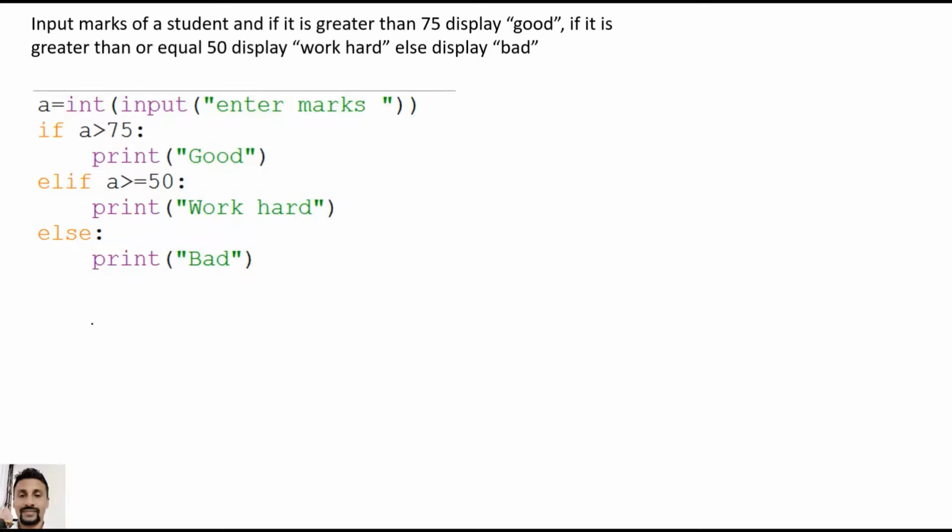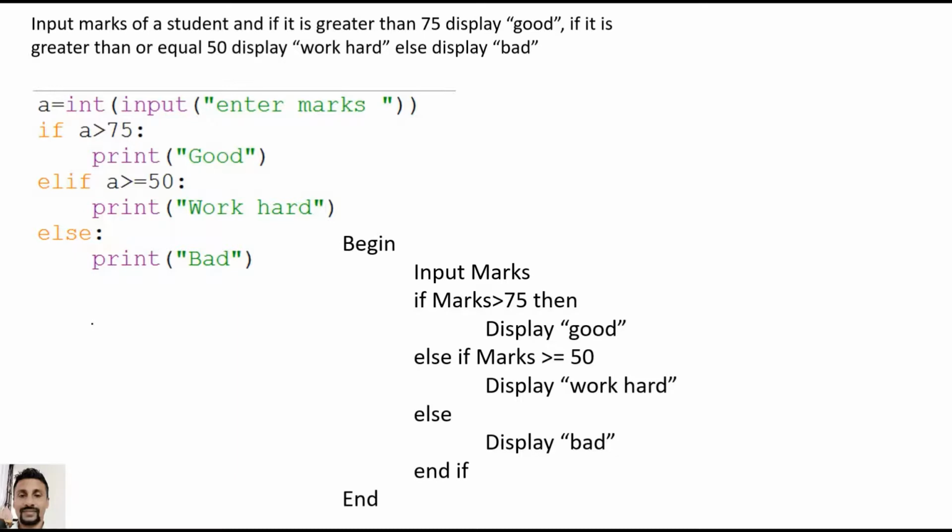Now if you go through my flowchart and pseudocode part, you will understand this part better. Instead of else if in the pseudocode and flowchart, in Python I am using elif. In Python, remember this part, elif. Elif means else if, the same thing. Elif a greater than or equal 50, I am printing work hard, otherwise I am printing bad. So if you have more conditions, you can have more elif parts, but the final part should be else.